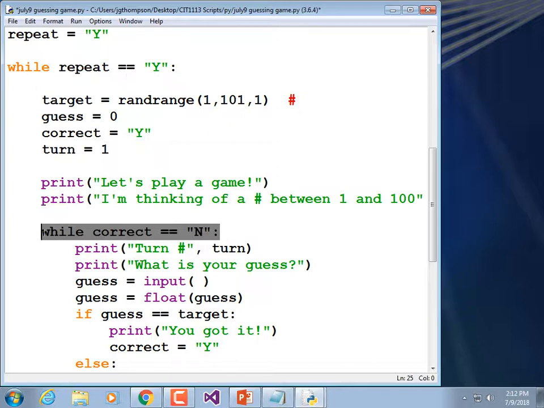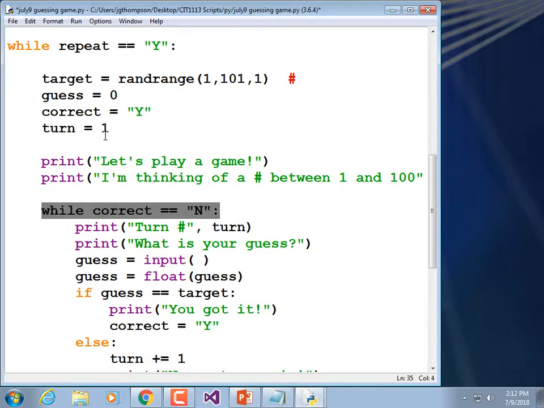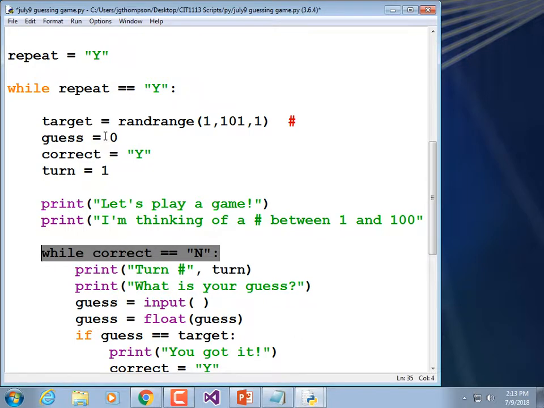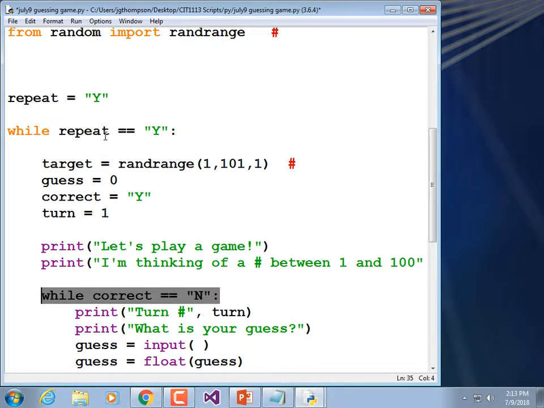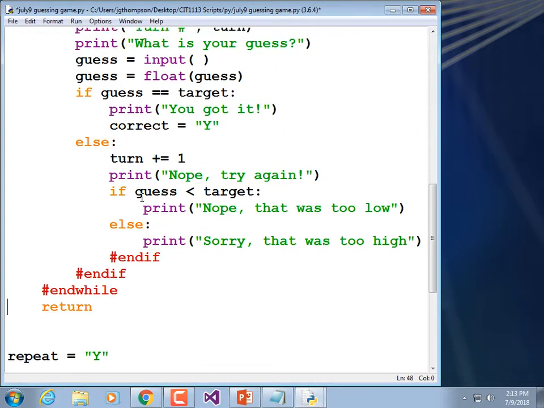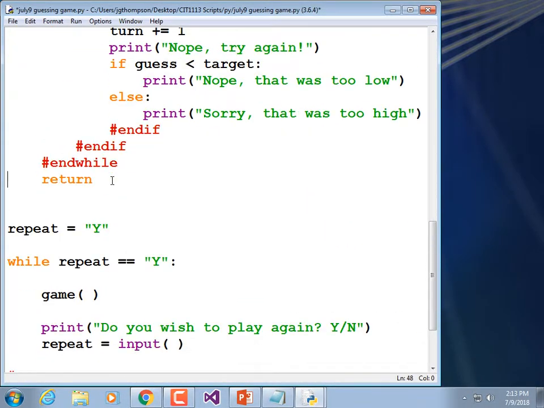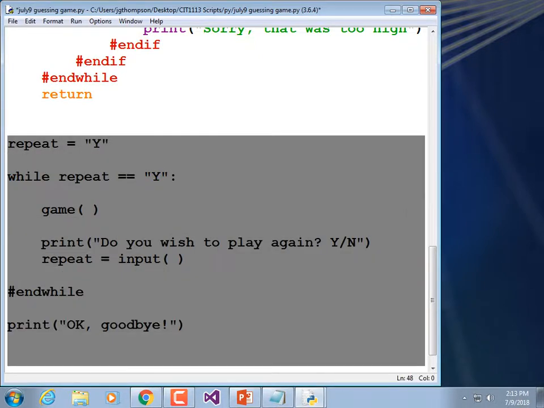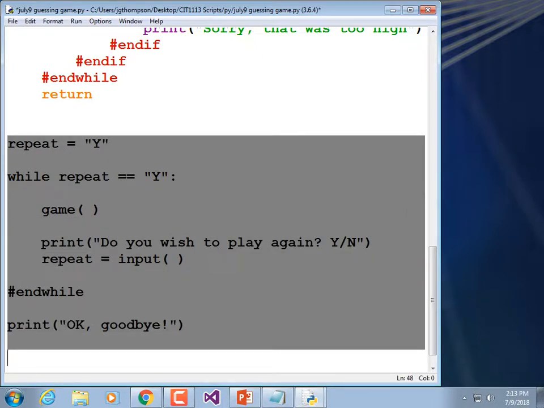That's a nested loop. Why did I break it the way that I did? Because I didn't want to just write all of this stuff in the main code, because it's harder to read. If you can modularize your code, it's better. And that's what I did. I created a game module so that our main code from here to here is very simple and clean.